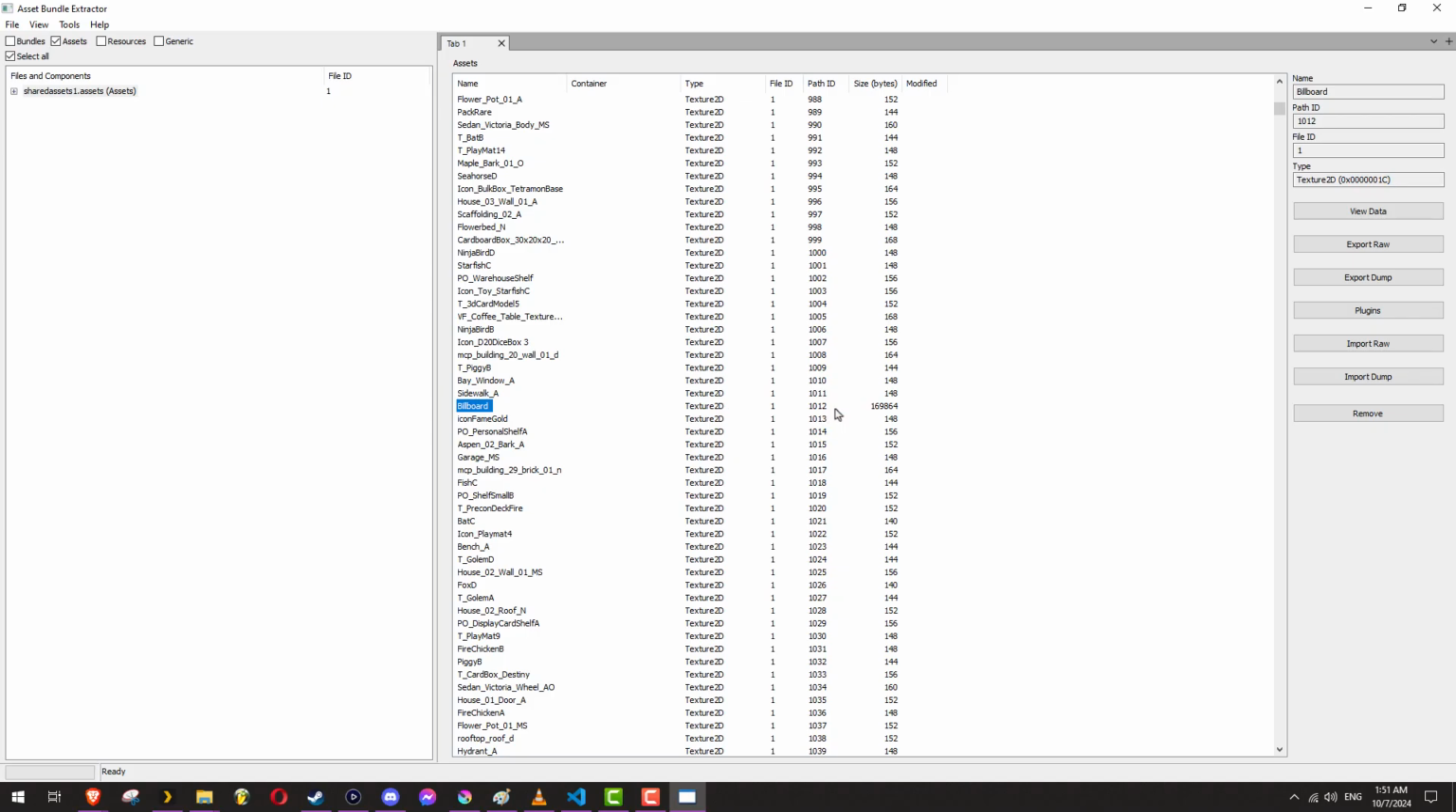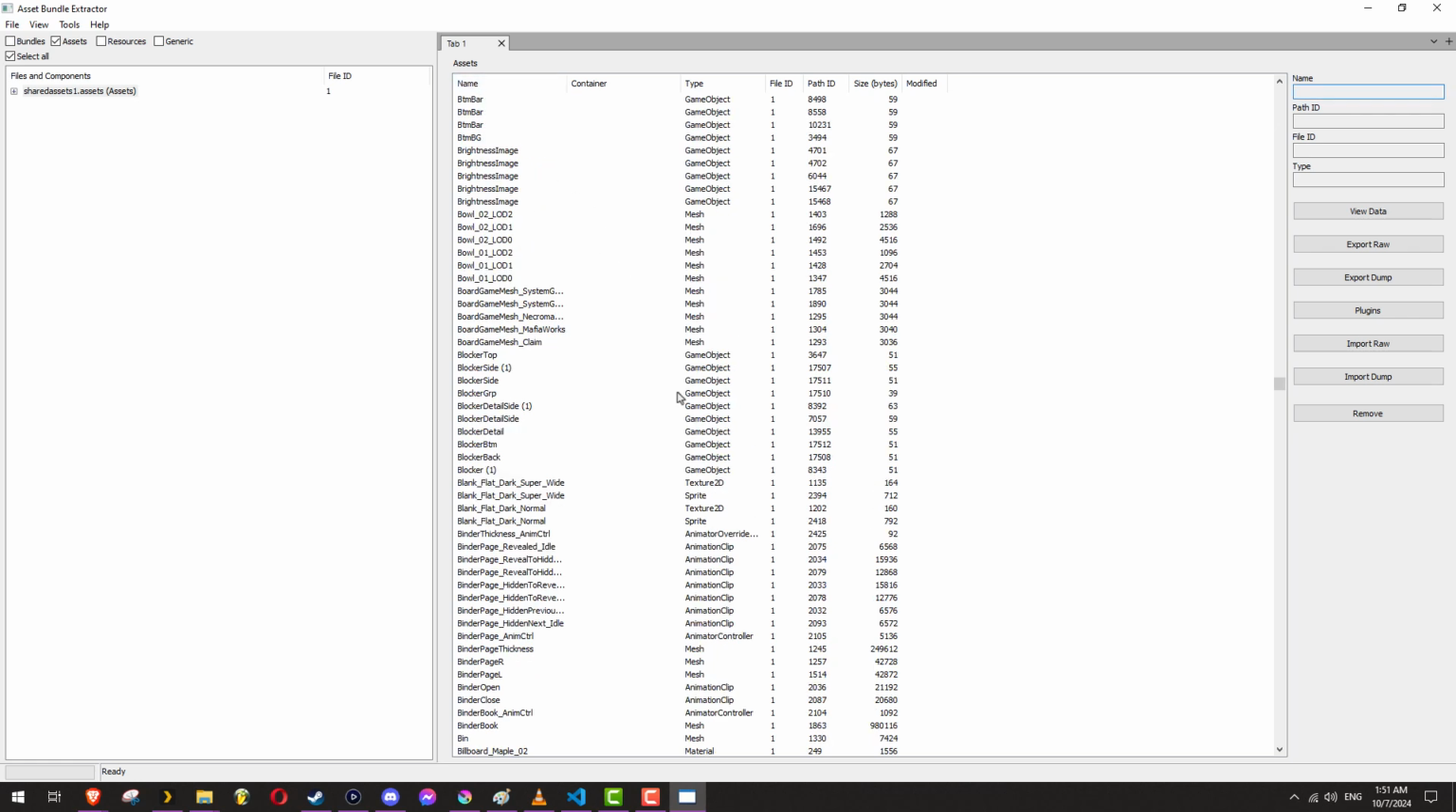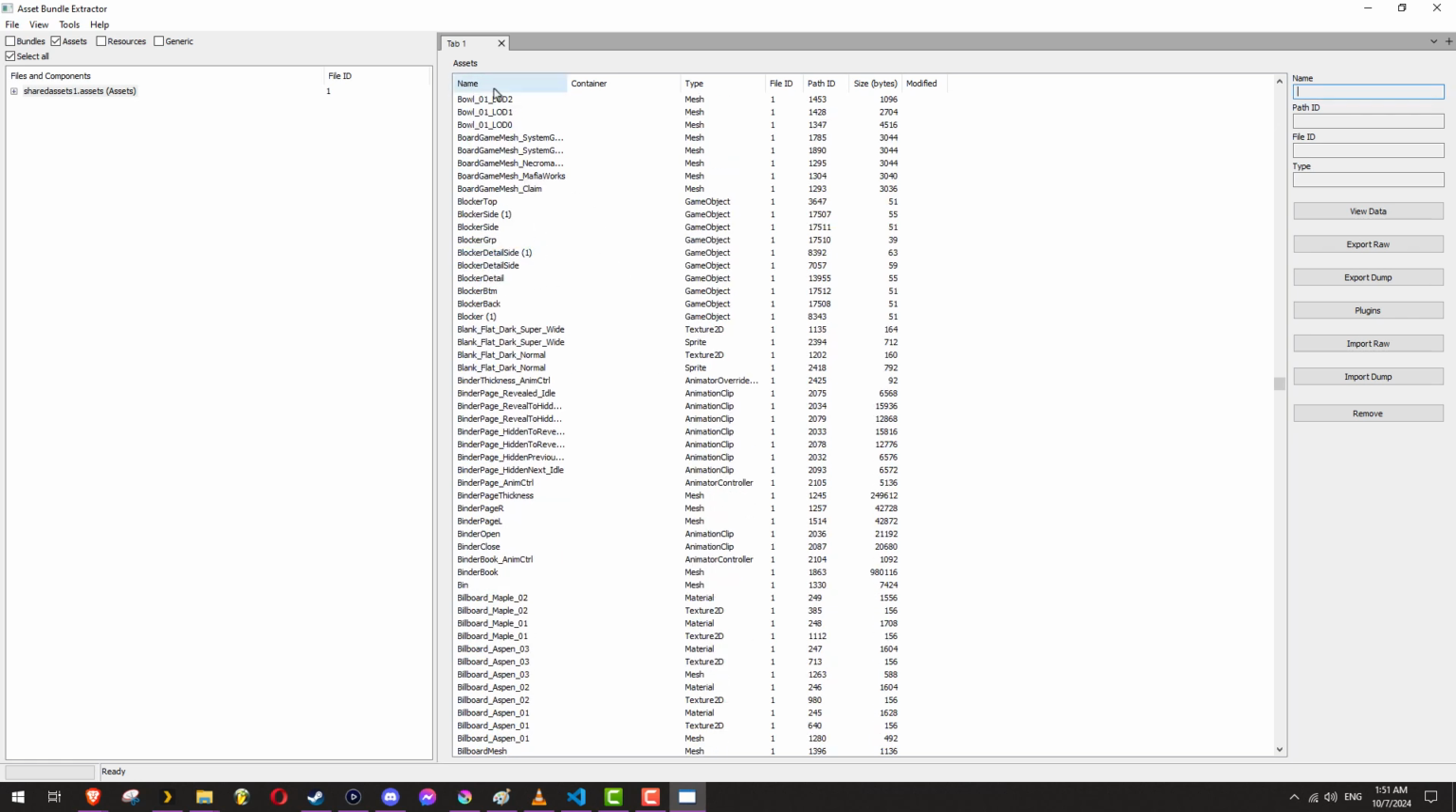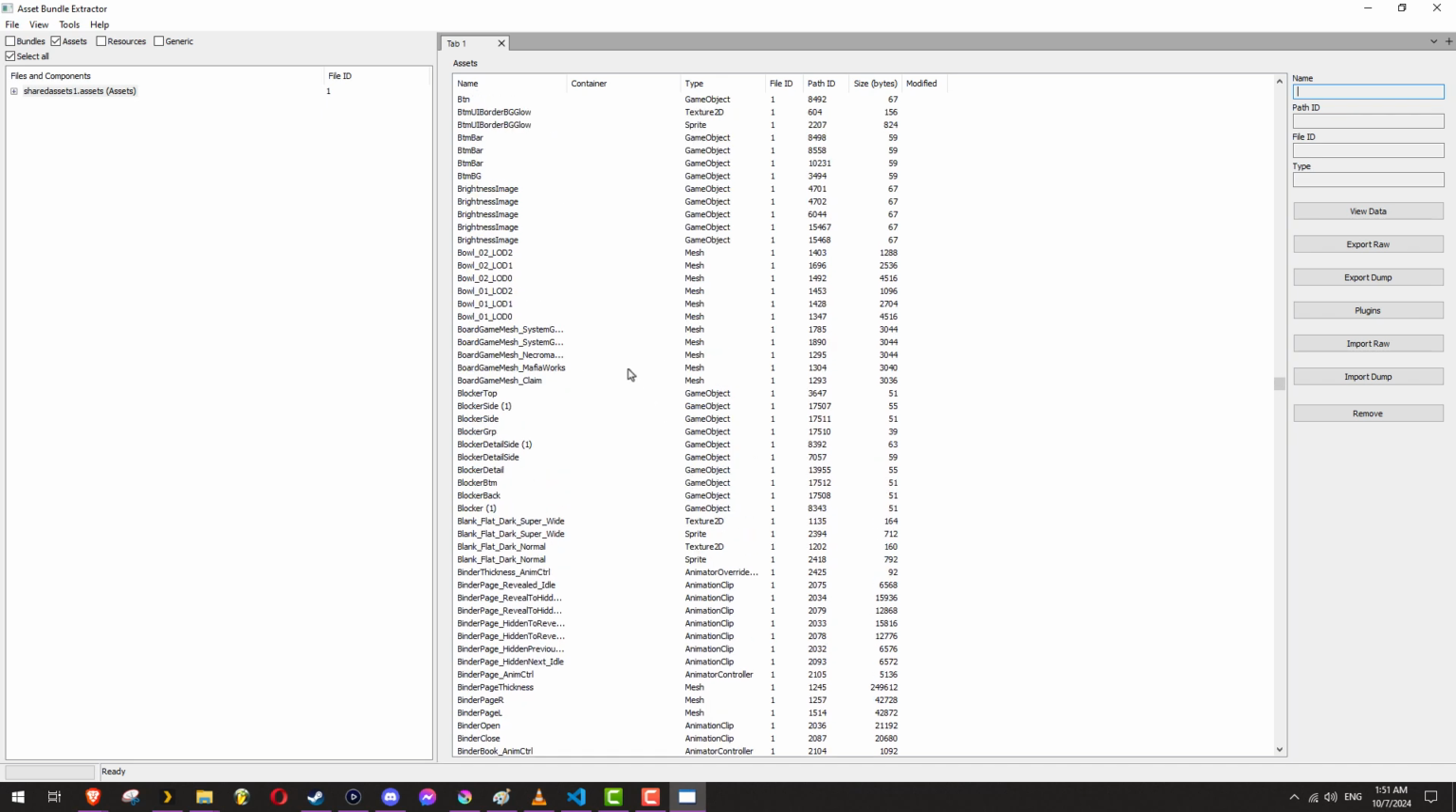Now, if it's not 1012 for some strange reason in the future, another fast way to locate it is to go by name. It should go in alphabetical order, and you can click it twice, which will rearrange it top to bottom or bottom to top. Now you should be able to find billboard again. But remember, as you see, it's all going to be mixed up right here. It's not going to be the same.